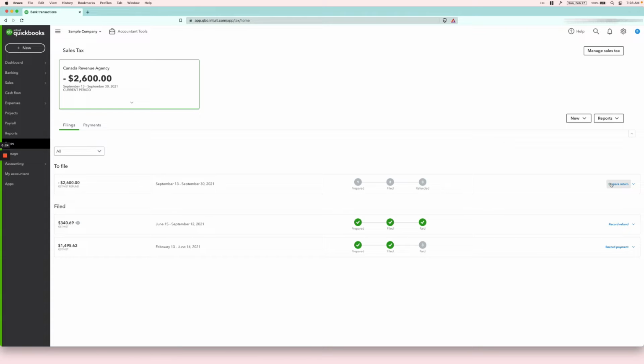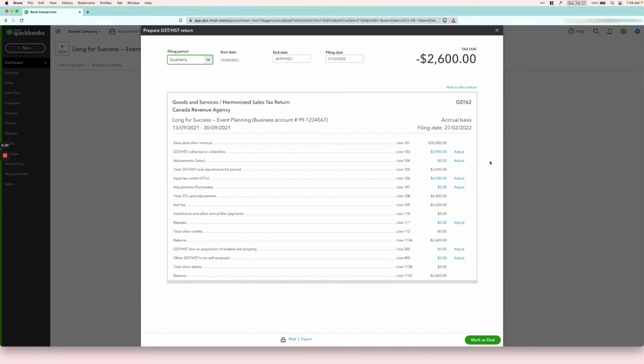So all we're going to do is click prepare return, and then make sure that the start date and end date is correct. This reflects what you're actually filing for, the filing period. And then the date you're filing this is the filing date. So let's just say Feb 27, 2022.